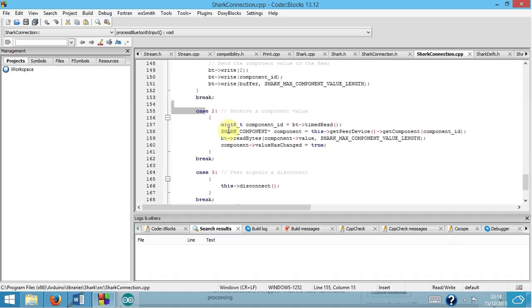So now they'll be here, operation 2. They're receiving a component value. What'll happen now is it'll read in the component ID, and it'll get the peer device. So this is the cube now. This device here is reading our cube, not to see if it has the gyroscope, actually, but to set its bytes. So once it's done that, it'll read in the bytes into its value.